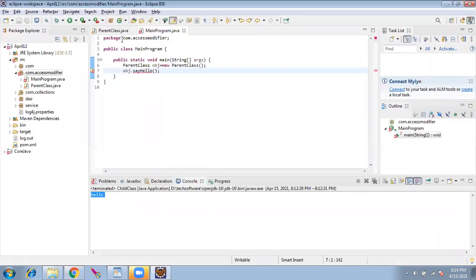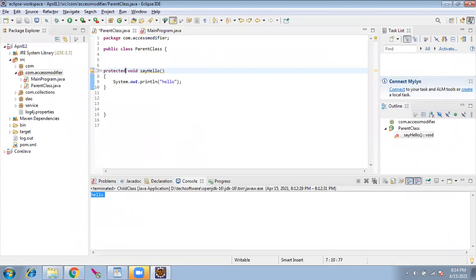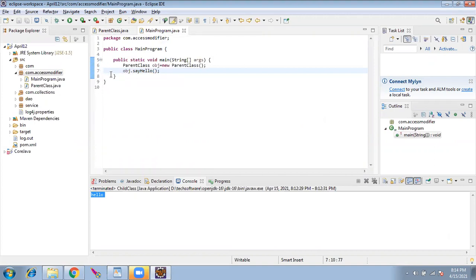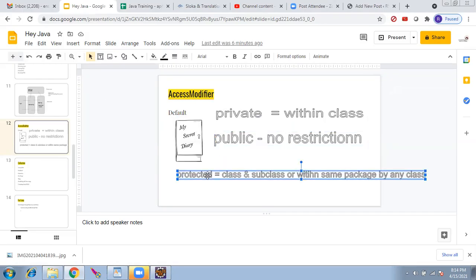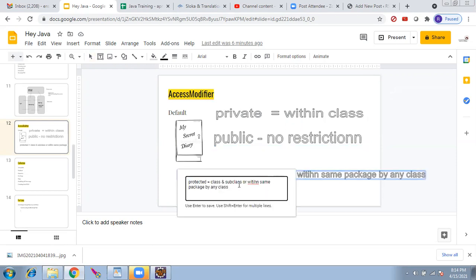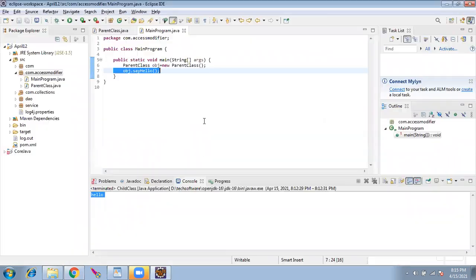What is protected? Now we change it to protected. The error is gone because what is the rule for protected? There are two rules. Either the class accessing should be a subclass, or the second rule is it should be in the same package. In our case, it is in the same package. The main program and the parent are in the same package. That is why we are able to access a protected method.